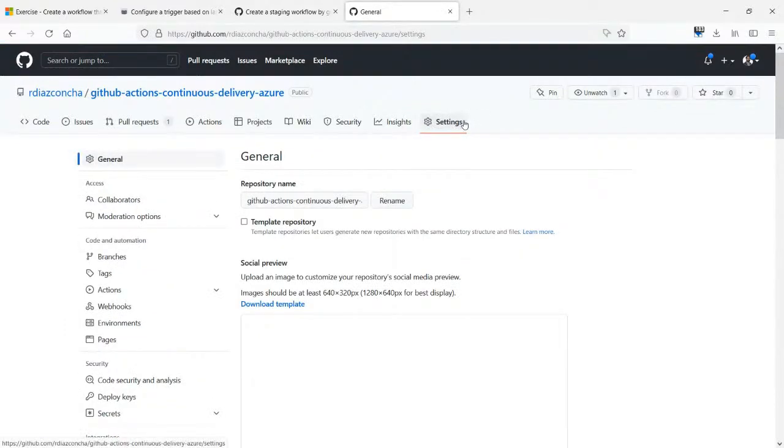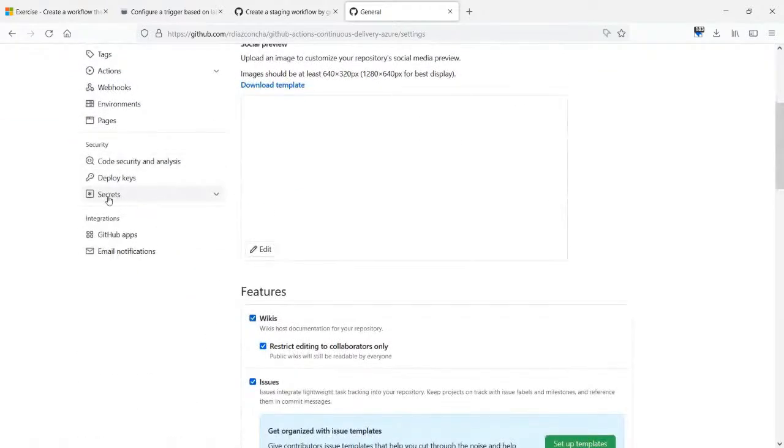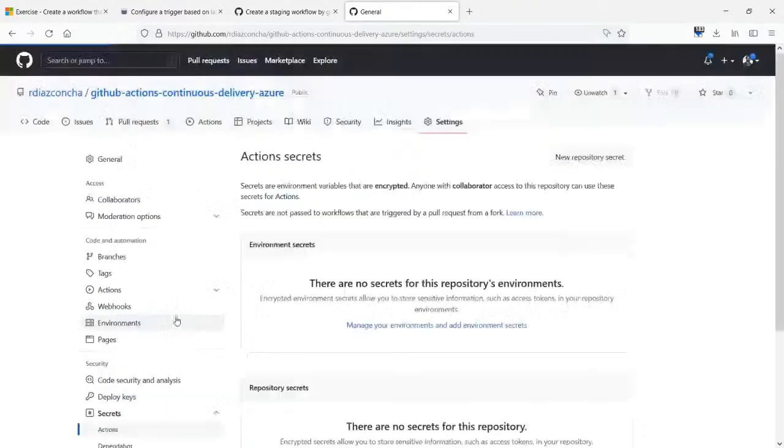GitHub Secrets. If you go to the repo, in this case, GitHub Actions Continuous Delivery Azure, which is the repo that the exercise created for me, you can find this secrets option. If you click on the secrets option, then in the actions item, you can create your own secrets. This is the most important thing about how to communicate between GitHub Actions and Azure.